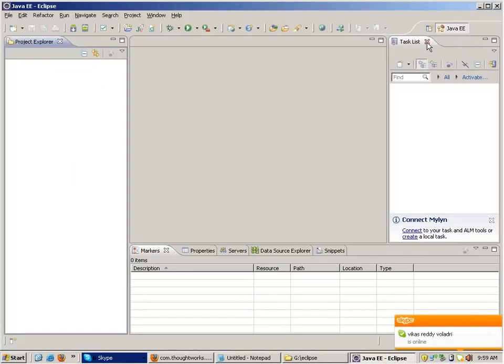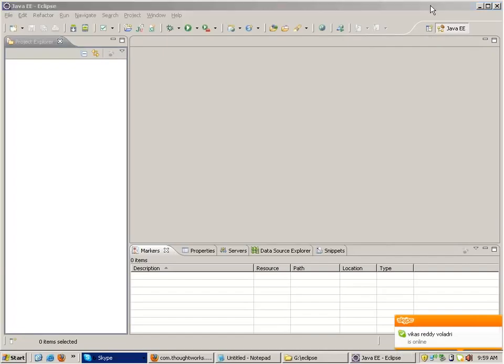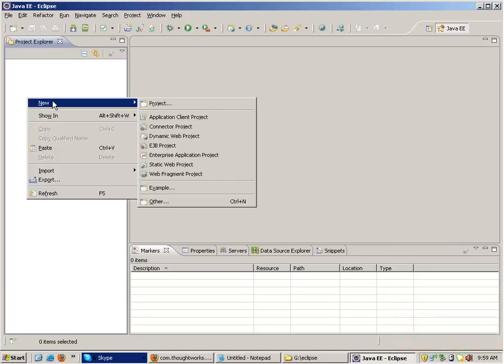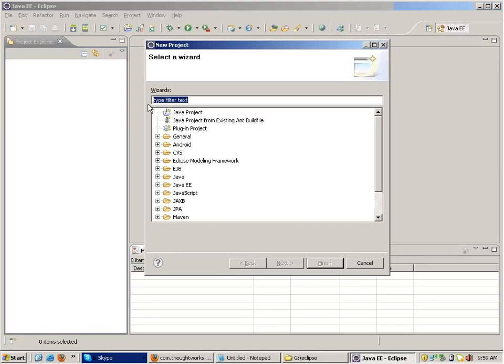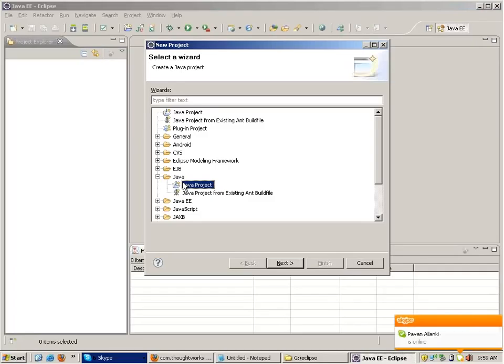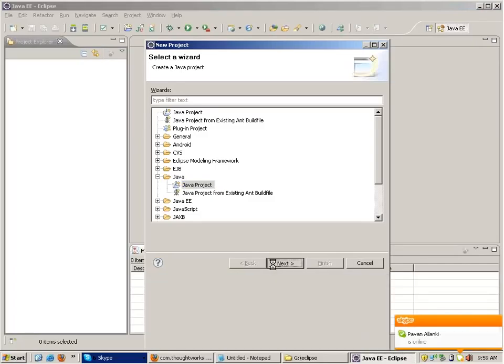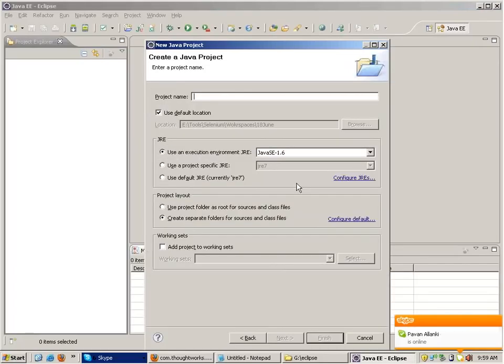In Eclipse, first of all, you need to make a new project. You right click on the project explorer, say new project, and choose a simple Java project. If you don't see this option, you can expand Java and select Java project. Click on next and give a name to your project, suppose this is day 1, and finish.